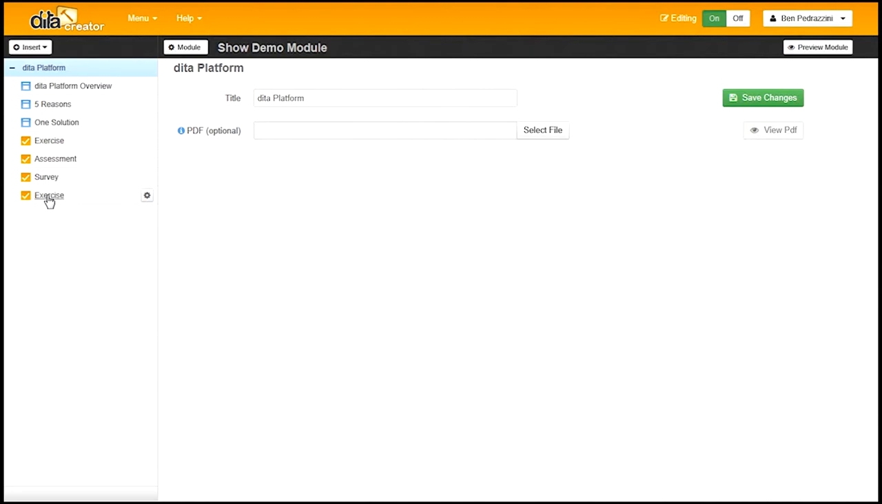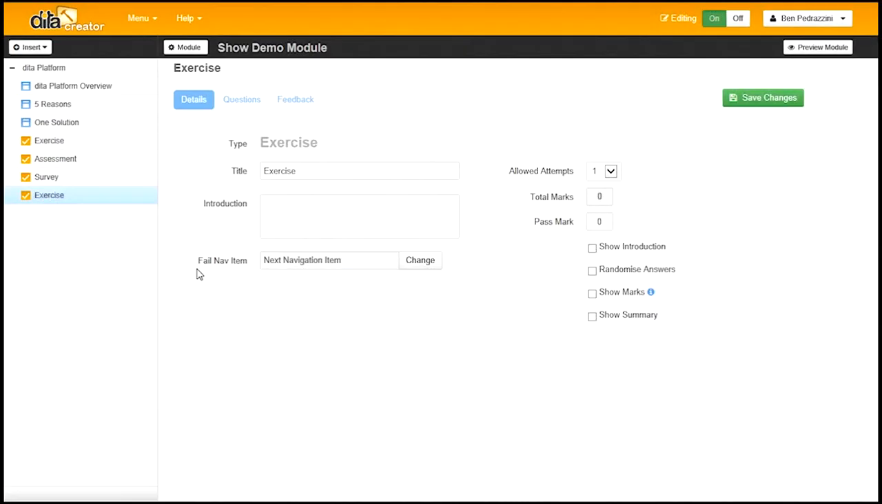So here we go, we've got an exercise in here, and when it first opens up, it'll all be blank, and we've got all these different areas. What I'm going to do is take you through one that I created earlier, just to show you the information that you can put in. So I'll just click in here. There's three main sections: details, questions, and feedback. So the details is the structure of the exercise.